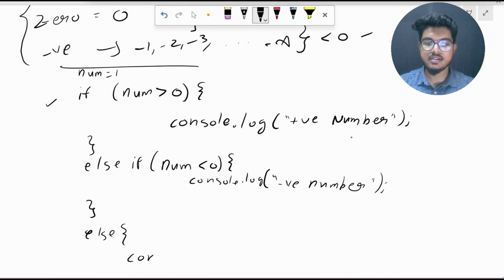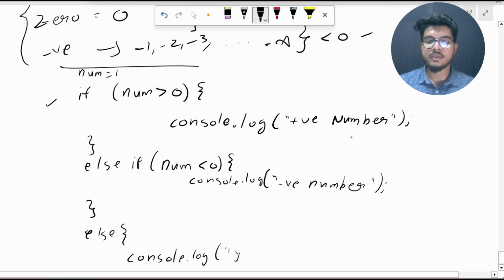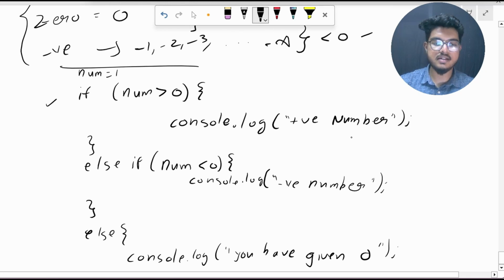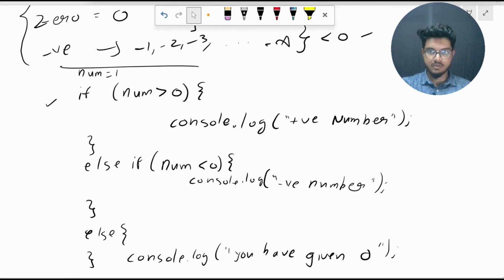It will print as console.log, you have entered 0, or you have given 0. As simple as that. This is the program for if else conditions. So this is the program flow of if else condition.